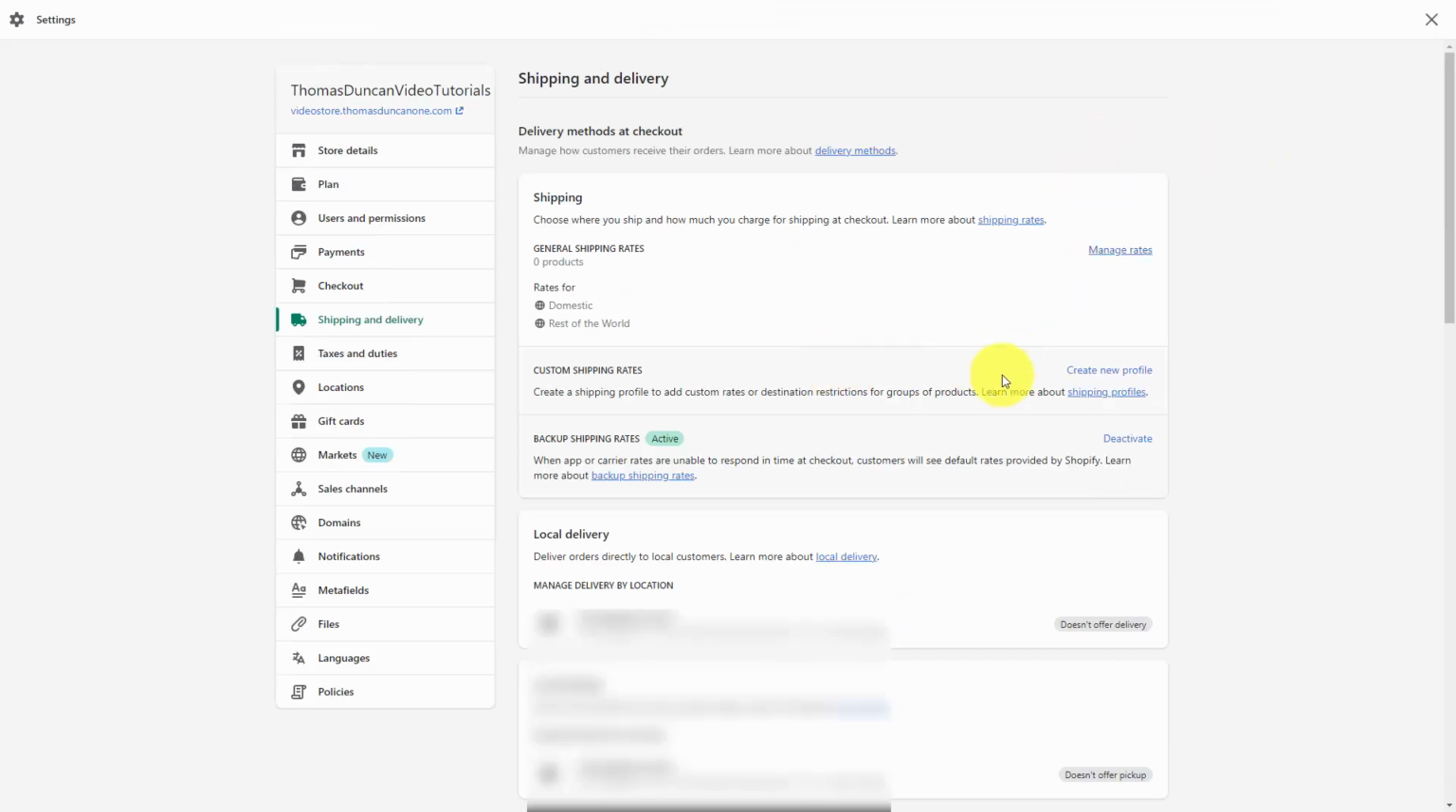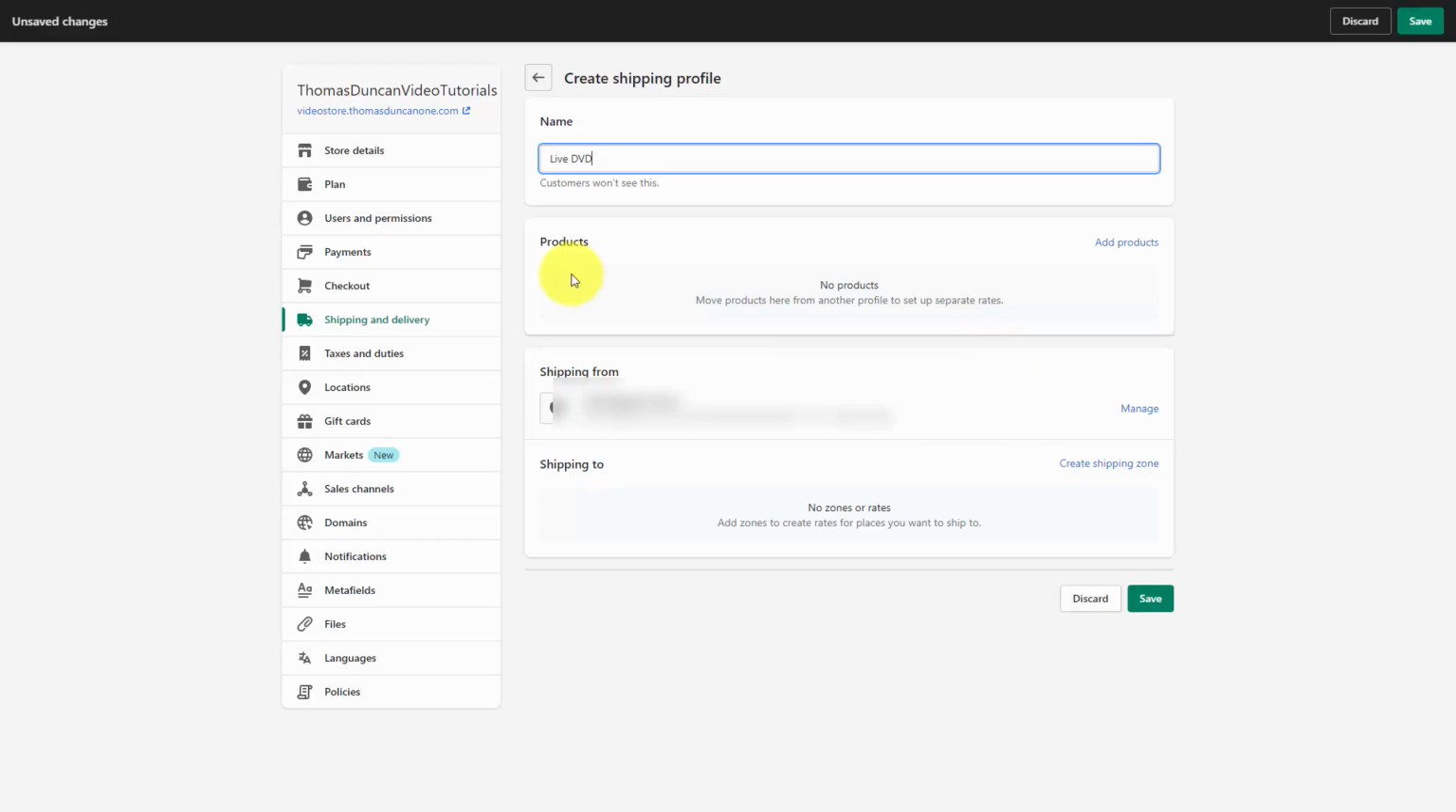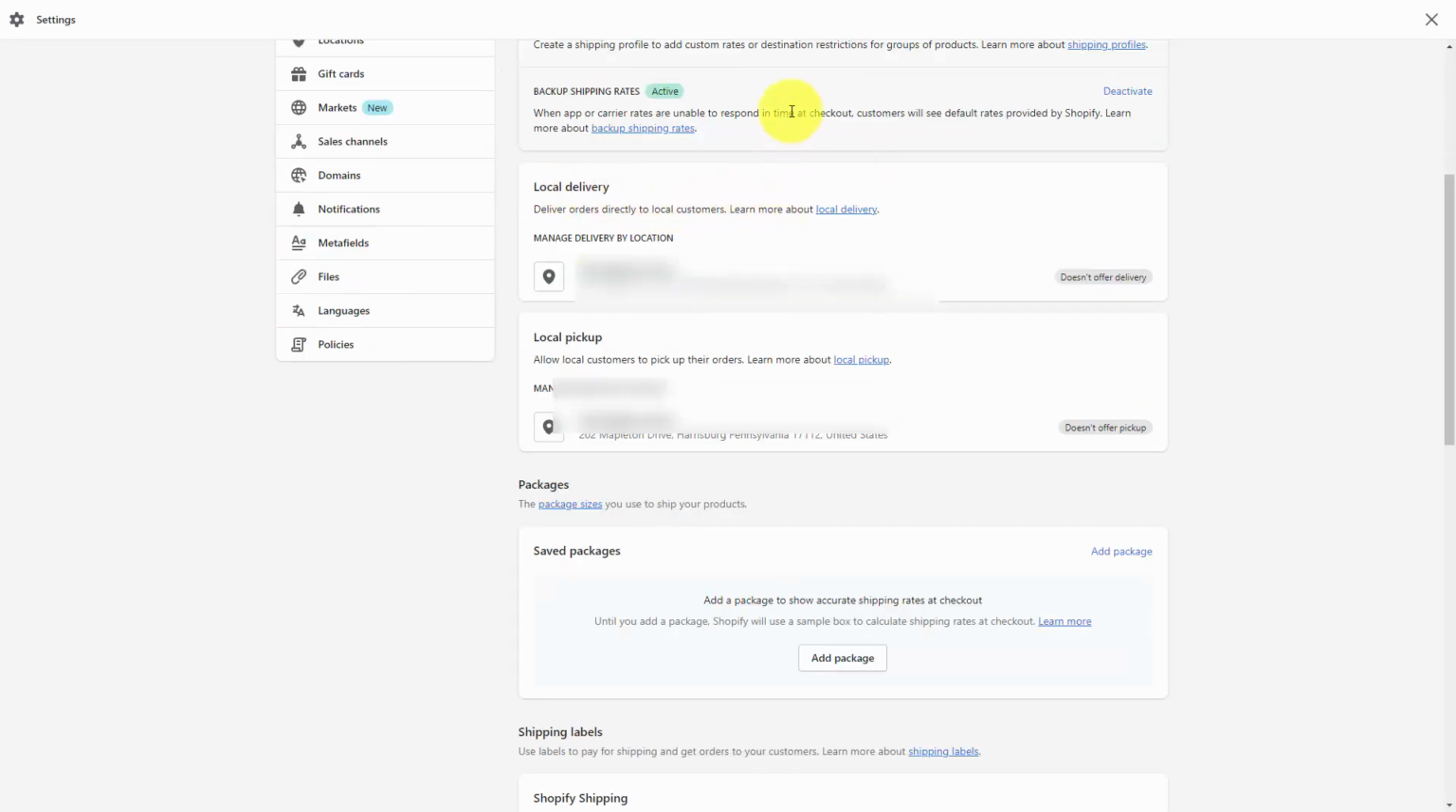If you need to set up custom shipping rates, you can do it here in this area by setting up a specific profile. And you'll be setting this up for specific products that you will be selling. In order to activate this part of the profile, you will need to add specific products. We're not at that point in the process, so we're going to go back to the main shipping menu. And once you activate shipping, Shopify will put in motion backup shipping rates and make it active. If you want to deactivate your backup shipping rates, you can click this link.